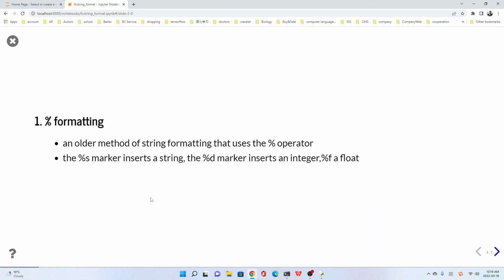In this lecture, we will learn the percent formatting method. It is a little bit older method of string formatting that uses the percent sign or operator. There are three cases. The first one, %s marker inserts a string. The %d marker inserts an integer, and %f inserts a float. Let's see some concrete examples, then you will understand what I mean here.